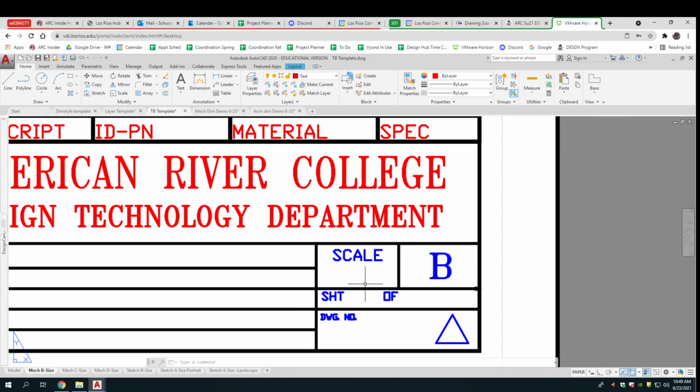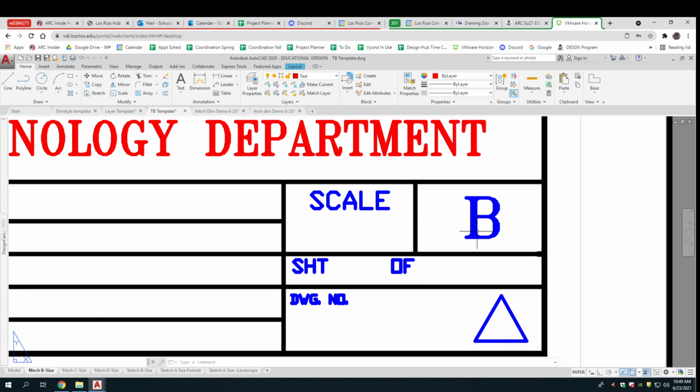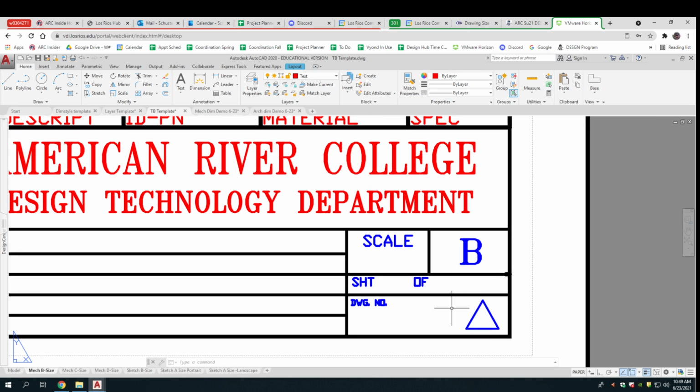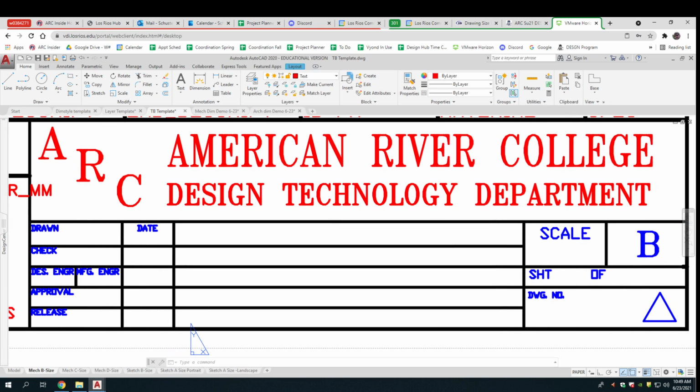And then over here, this is all about the file. What size drawing is it? How many sheets? What's the drawing number? This is about the revision. That's really important. So those are on most mechanical ones.